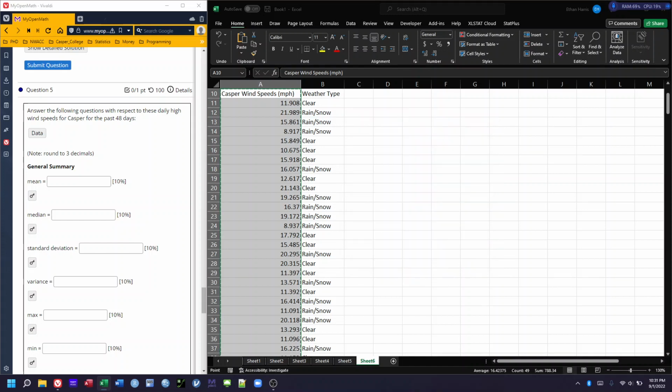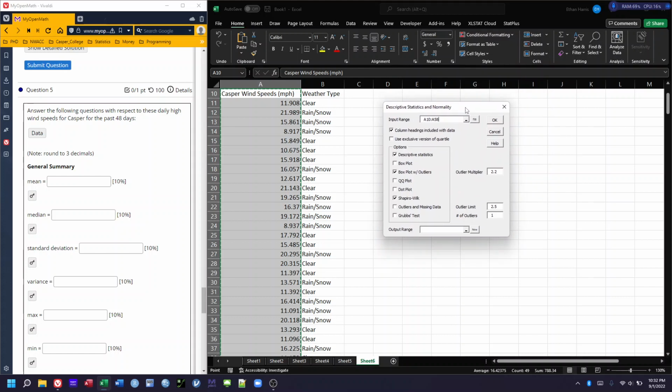Click OK. Our next pop-up box should appear. And for this one, I'm not going to use the box plot, and I'm not going to do the Shapiro-Wilks. I do have the column headings included. I've grabbed the range, and I'm going to select my output range, and I'm just going to put that in. Oh, let's put it in column G just to keep it out of the way, and we'll click OK.